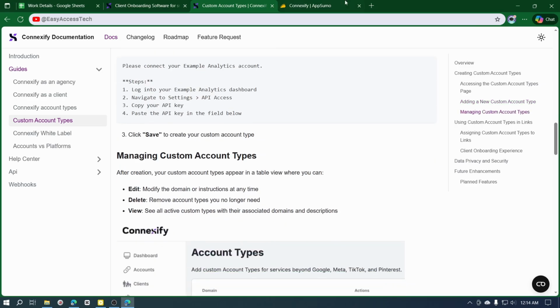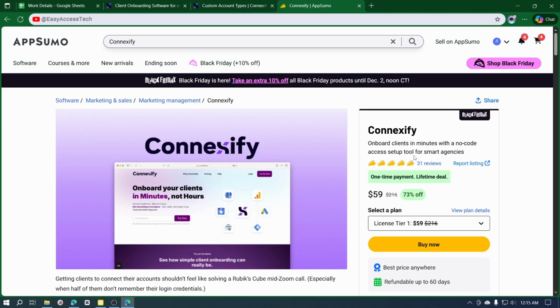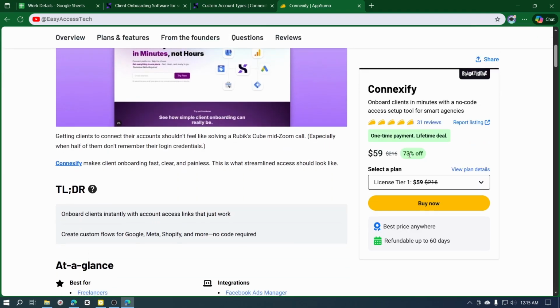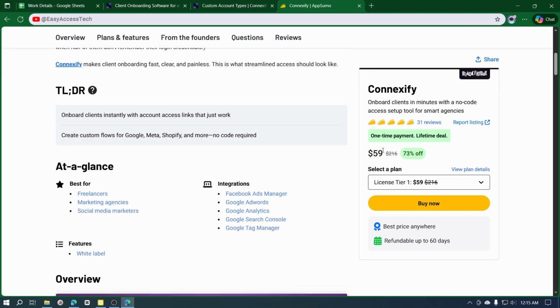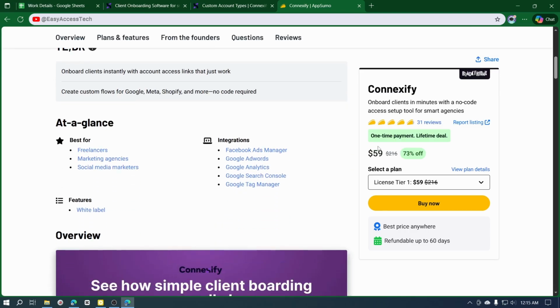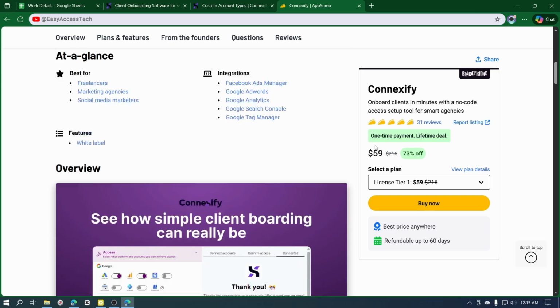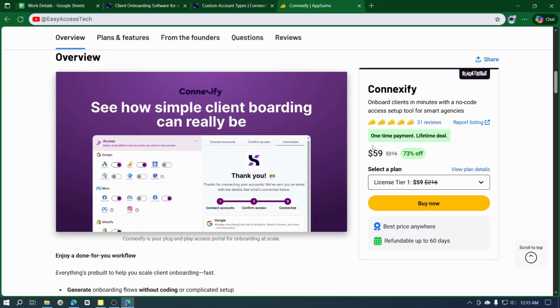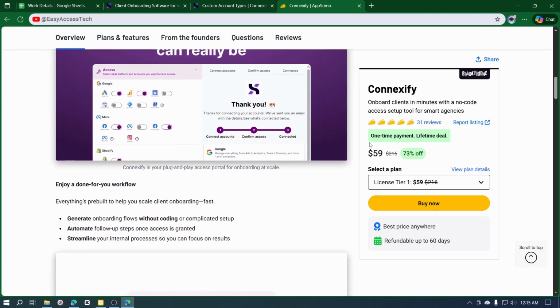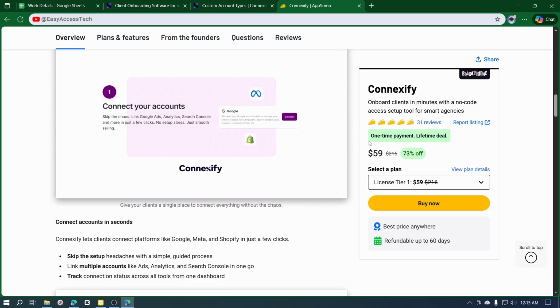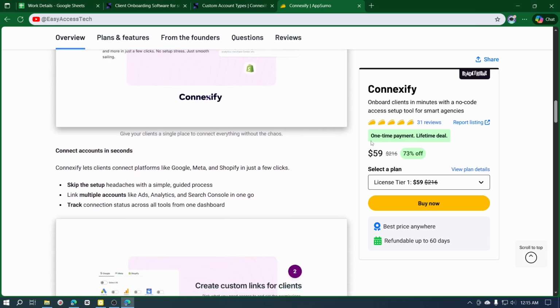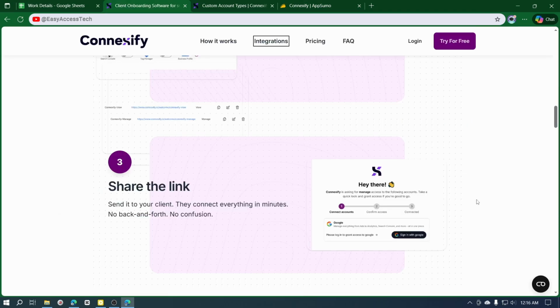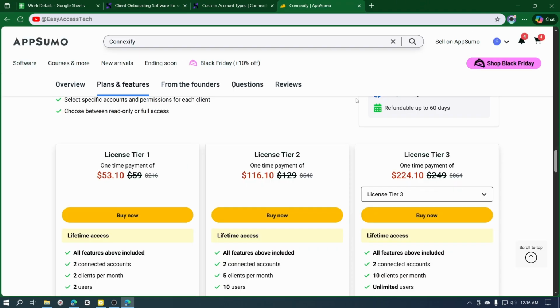Now let's talk about the lifetime deal on AppSumo, which is one of the biggest reasons people choose Connexify. Most automation tools and CRM sync tools charge monthly fees, and these fees increase as your team grows or your business collects more leads. So over time this becomes more expensive. But with the lifetime deal on AppSumo for Connexify, you can pay once and use the tool forever. You get long-term value with just a one-time payment.